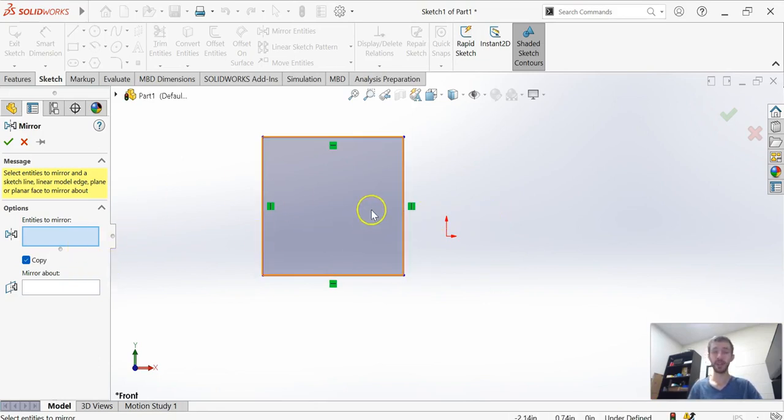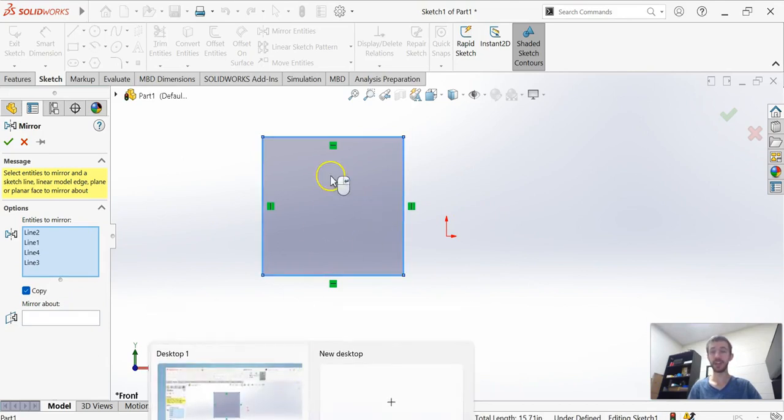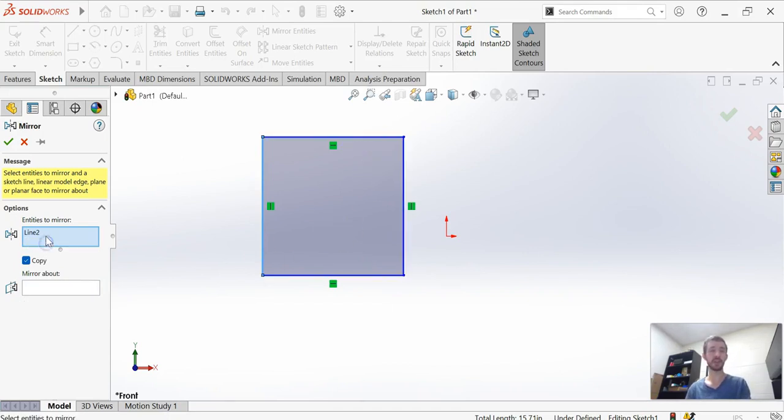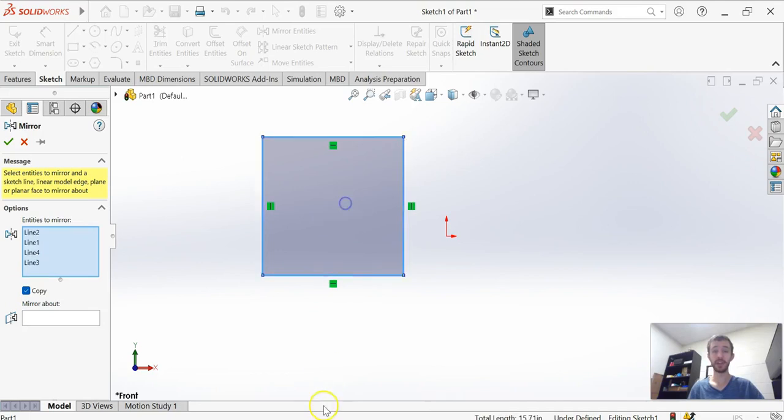So, entities to mirror, I'm going to click on this rectangle. Now when I click on the rectangle, it picks all four of the lines that are connected to it. So I'm going to go ahead and delete all those and see what happens if I click on just a line. Boop, just a line. So, to save myself some time, I click on the rectangle in the center.